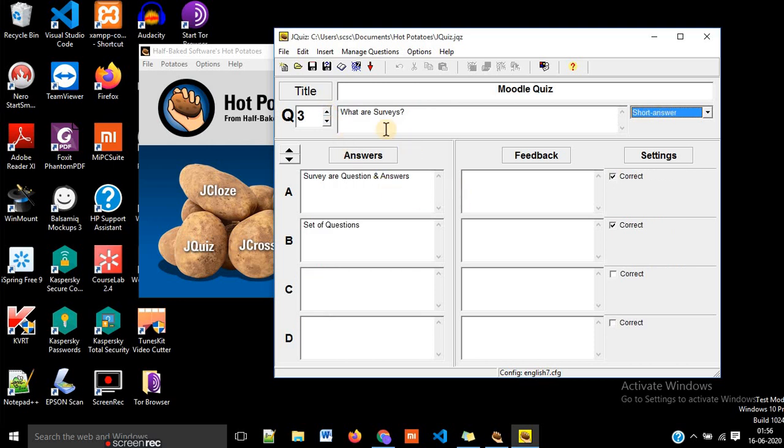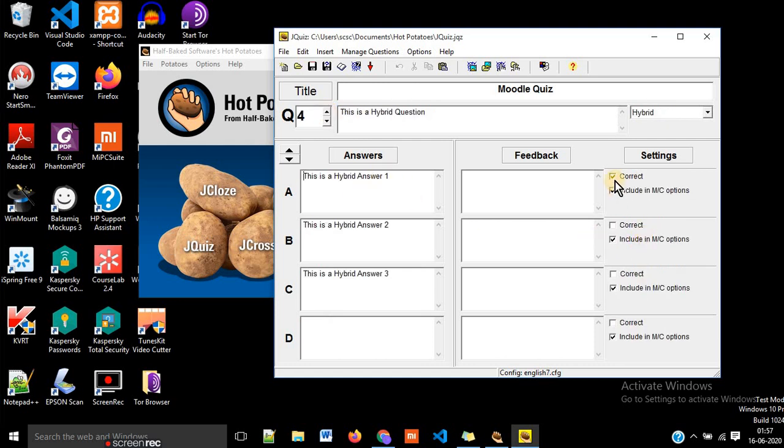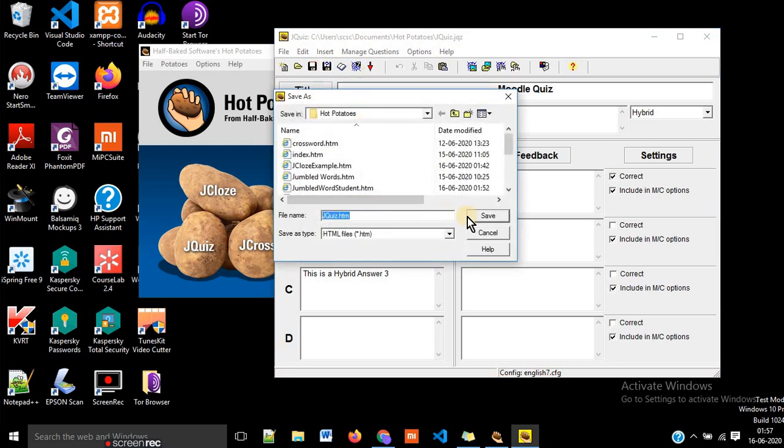Now for the third question, we have a short answer question. I have 2 sets of short answers given, and both of which are correct. If none of these are there, then the answer is incorrect. Now the fourth question is a hybrid. It can be an MCQ also, and it can be a short answer also. So this is the correct MCQ, and it includes the correct option also. I'll say it's already saved. I'll just build it.